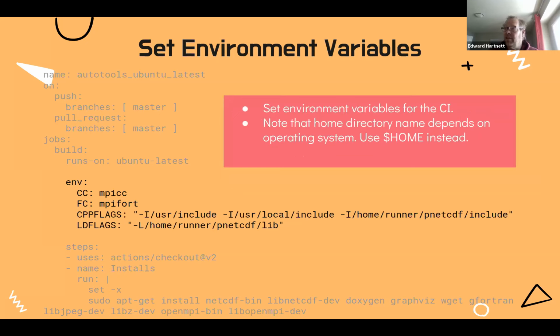everything on it. Okay, so the next section here, you can set environment variables for your build. Here I'm setting MPI CC and MPI Fort so that we're going to do a parallel IO build here. Note that I'm using home runner here, which is a Unix convention. If this was then run on a Mac OS, that would break because Mac OS uses users, not home. So there's the home environment variable that I should be using there, but I'm not.